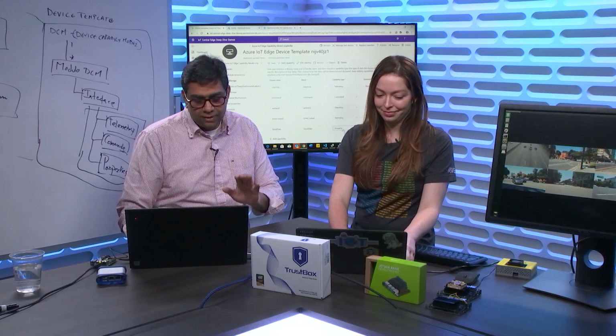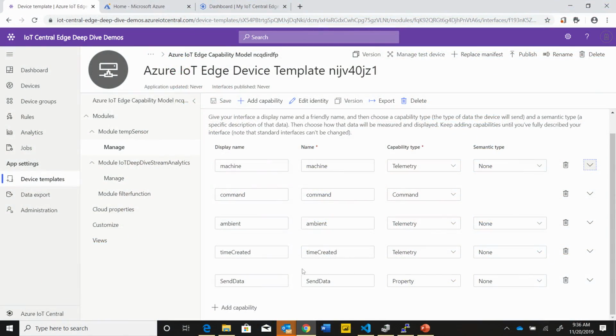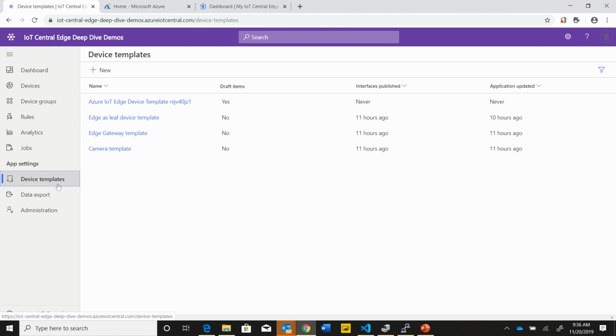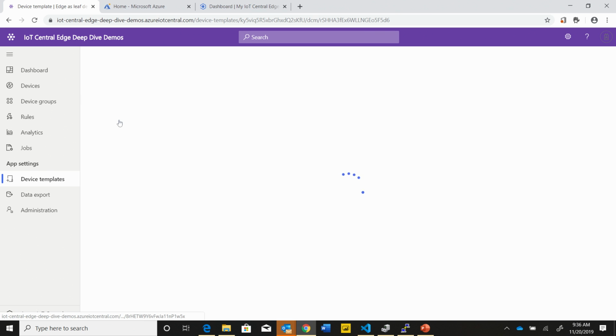I think we are starting to run out of time. So what I'll do is I'll actually show you on this. I've created a device template. So here is edge as a leaf device, right?